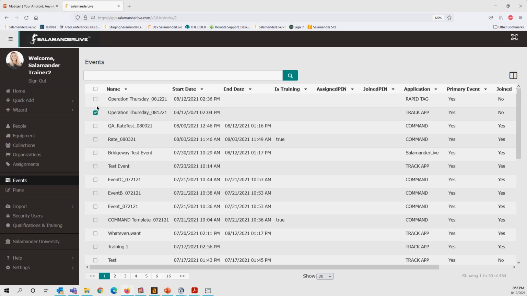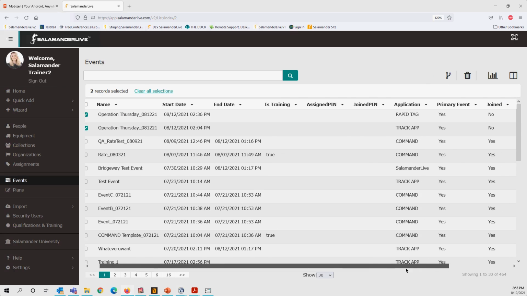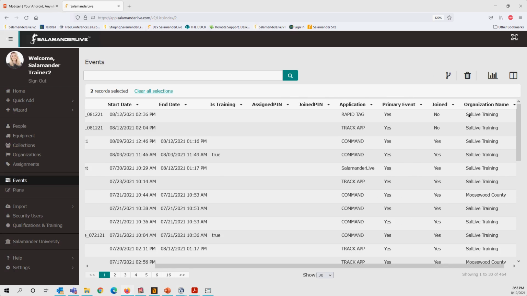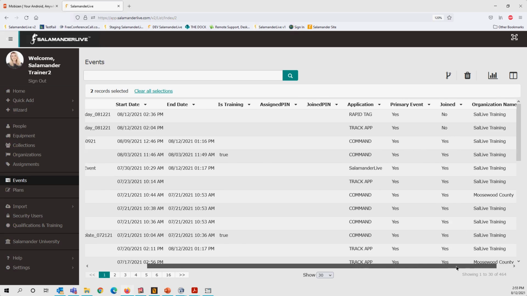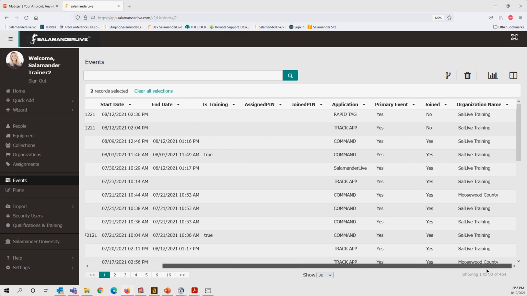But in this case, the internal join is for organizations that you have access to. You'll see at the bottom over here, the organizations I have access to is everything. I'm an administrator at the very top, so I have access to all organizations and all the events they create. So in this case, if I join these events, I would be able to see all that data. One thing to note is that you want to make sure that the Track app people and the RapidTag people are from the same event or the same organization.